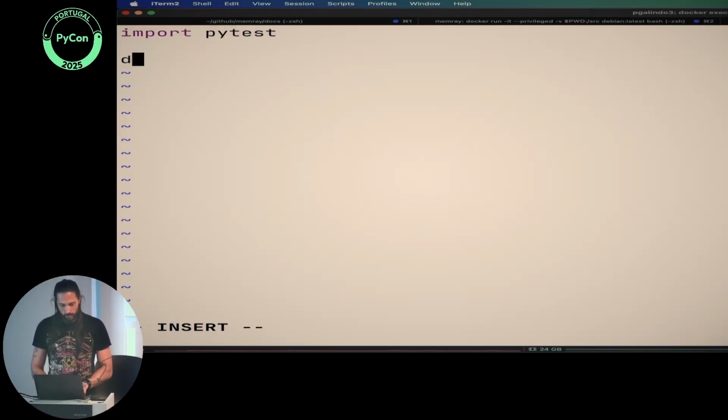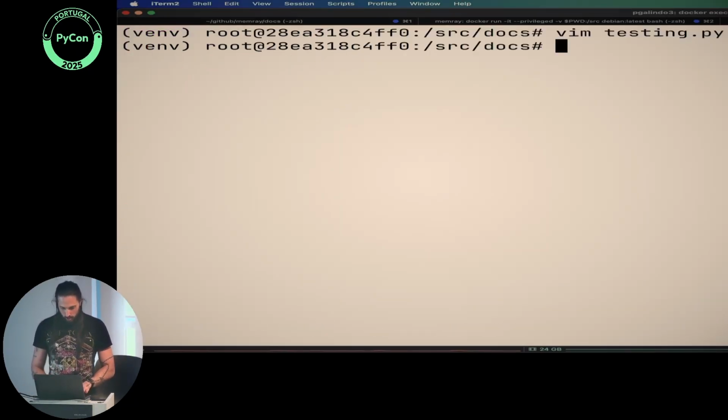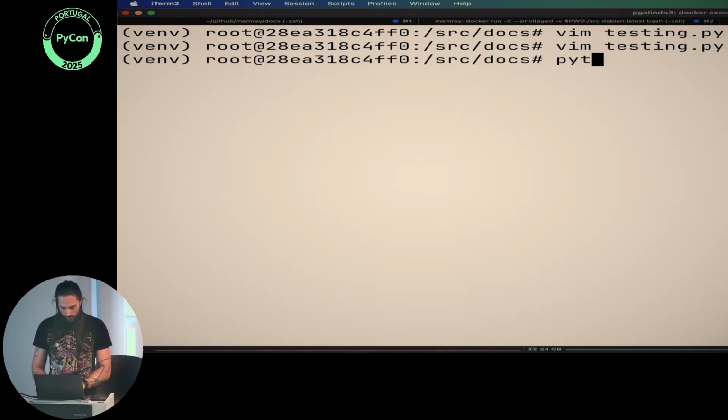Don't you find it a bit weird that if you say test the thing, and maybe it's a test, and then x equals 1 and y equals 2, and then you say, I don't know, assert x plus y equals 4. Right, okay, maybe I should revisit my math studies here. But it's a test. So there is this thing, and when you run PyTest over it, so Python is PyTest testing.